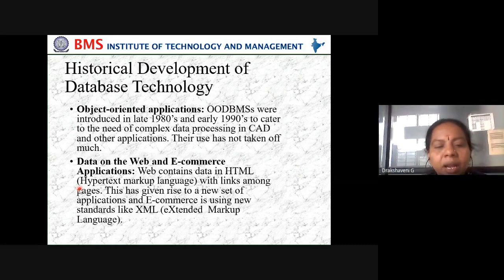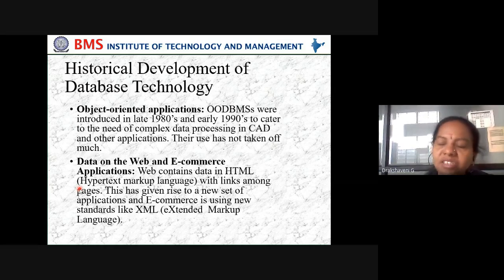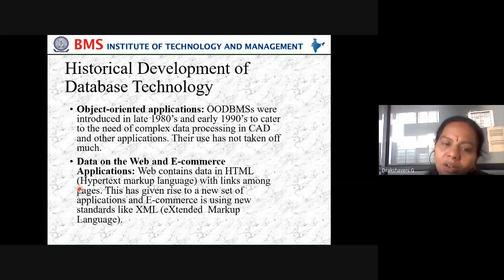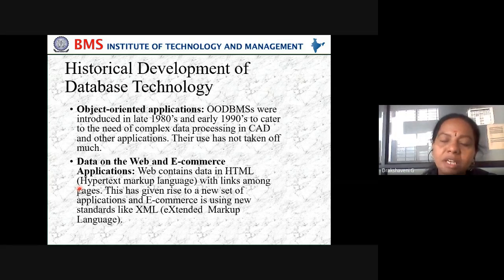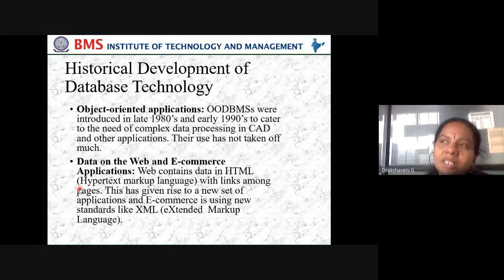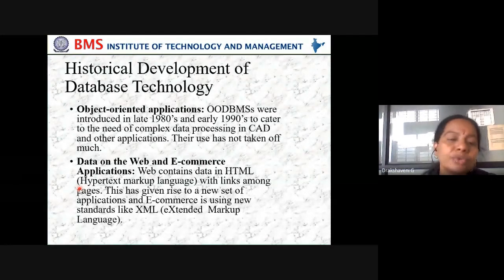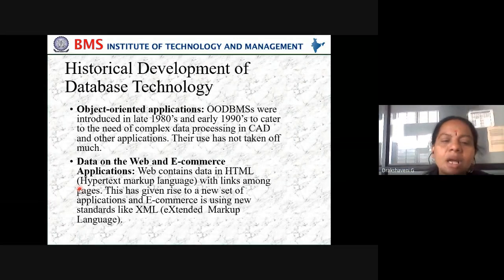In the same way, data on the web and e-commerce applications. Even our classes now are online classes, so that is the web. All our video recordings are available on YouTube, on the MCA with BMSIT channel we have. That is the web. And for e-commerce, you can see Amazon and Flipkart; these are the e-commerce application tools we are using. So this is one type of database. The web contains data in HTML form.